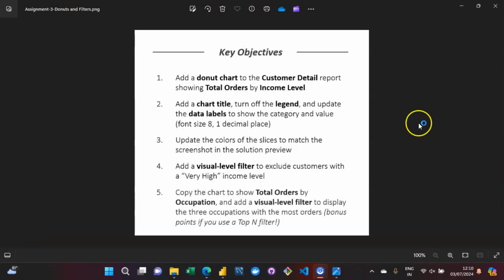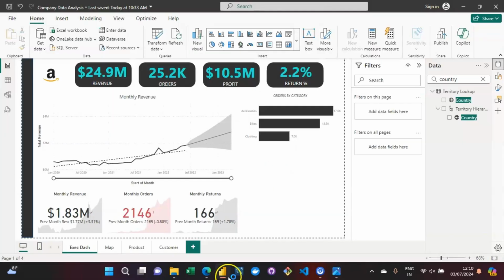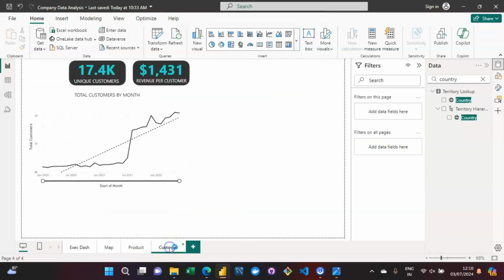All right, guys, so let us get started with the solution walkthrough of our third assignment. The first key objective is asking us to add a donut chart to the customer detail report, and we should display the total orders by the income level. So let us get back into our Power BI, and let me go forward with the customer detail report. We can simply rename it as customer detail if you want to. I was keeping it as customer only, but let us rename it as customer details.